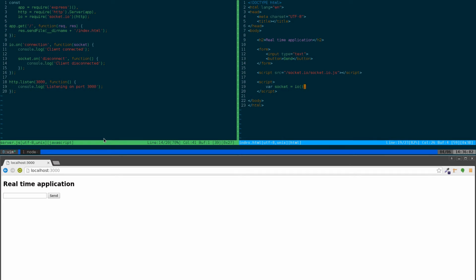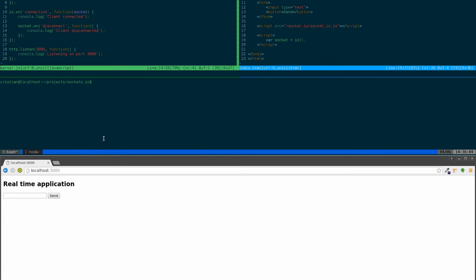Before continuing, I want to show you something. So I will start the server again. So server started. We have a client connected. And whenever we click the send button, you see that the client is disconnected and then connected again. So it's kind of a refresh, a reload of the page: client disconnected, client connected. So we want to prevent this behavior when we click the send button.